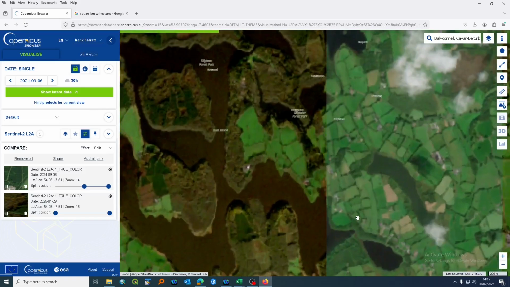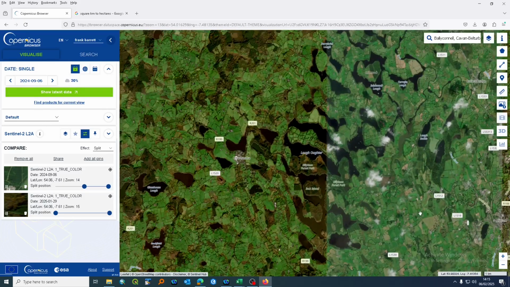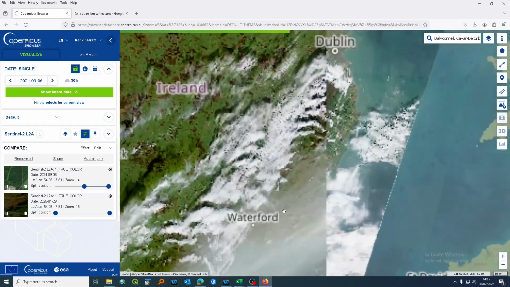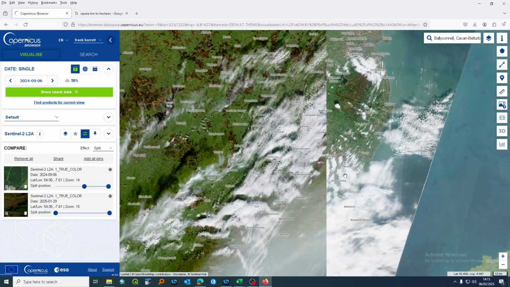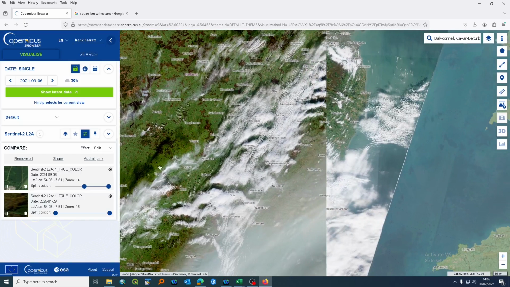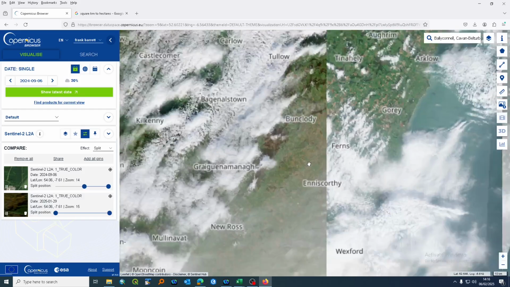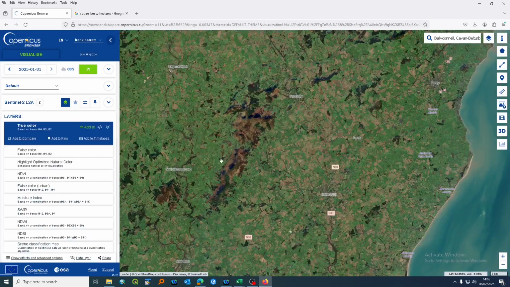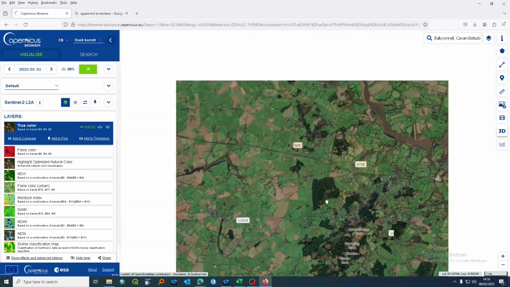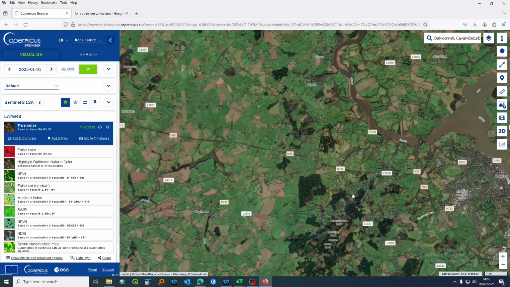So if I zoom out and just look at an area in the south of Ireland, I could see for the 29th of the 6th it was cloudy. You can see here the individual tiles of the Sentinel imagery. So if I select an area, you can see that this image from the 31st of the 1st is really very, very clear. So this is an area just to the west of Wexford town.